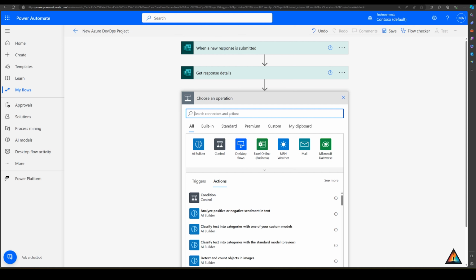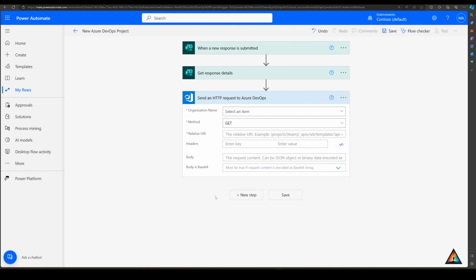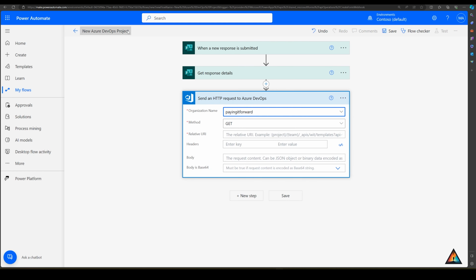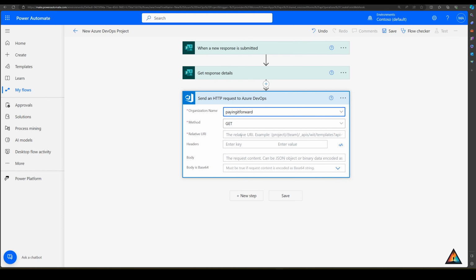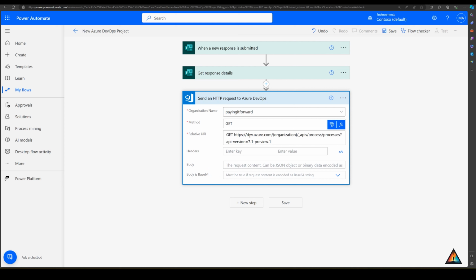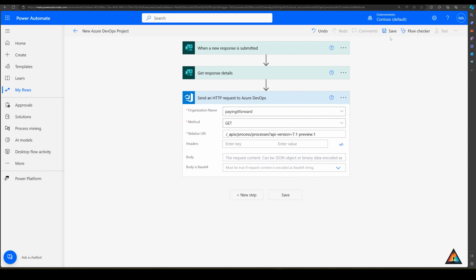So I'm going to create a new step, and I'm going to put in Azure DevOps here. I'm going to send an HTTP request, and I'm going to do a get. And then, as you can see in the documentation here, there is a list of the processes that are within the organization. So I'm going to take the HTTP reference that's mentioned on this page, copy it, bring it back to my HTTP request and paste it in. And then I'm going to delete the information that's not needed, which we already have at the start of the API call. So we now have the ability to return the processes. I'm going to hit save.